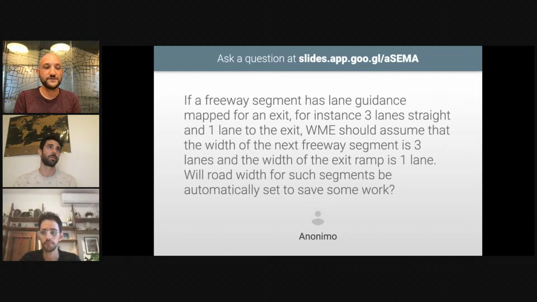Awesome. So let's move on. Another anonymous question. I love all the different ways people are spelling anonymous from all around the world. It really tickles me. So if a freeway segment has lane guidance mapped for an exit, for instance, 3 lanes straight and 1 lane to the exit, the WME should assume that the width of the next freeway segment is 3 lanes and the width of the exit ramp is 1 lane. Will road width for such segments be automatically set to save some work?